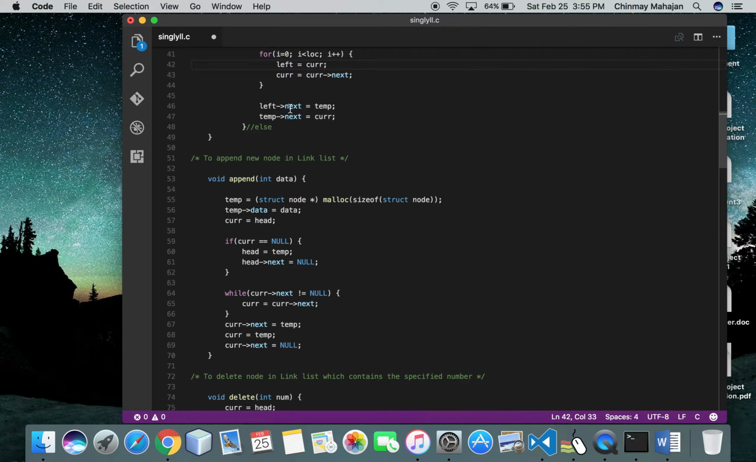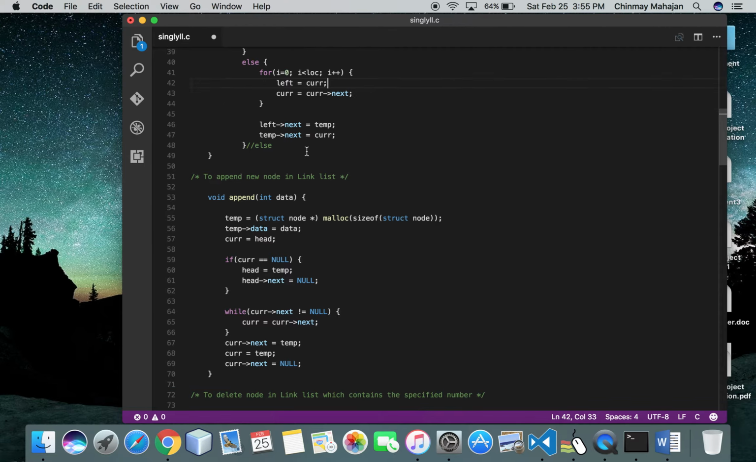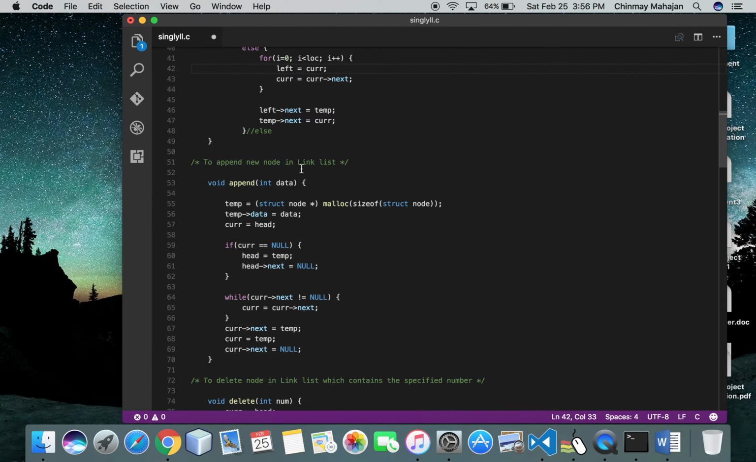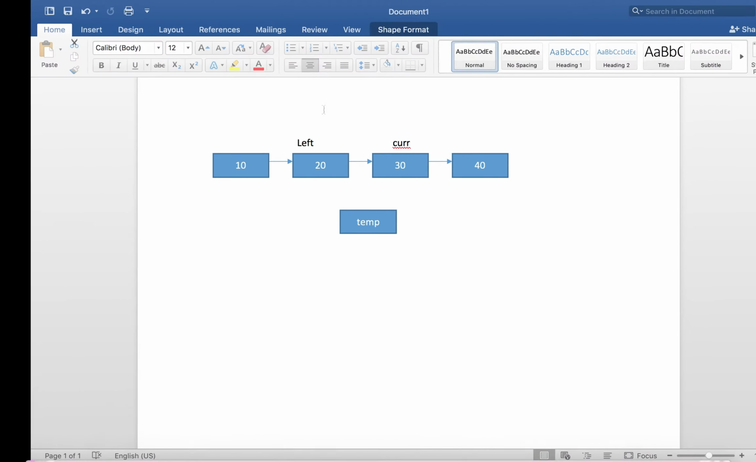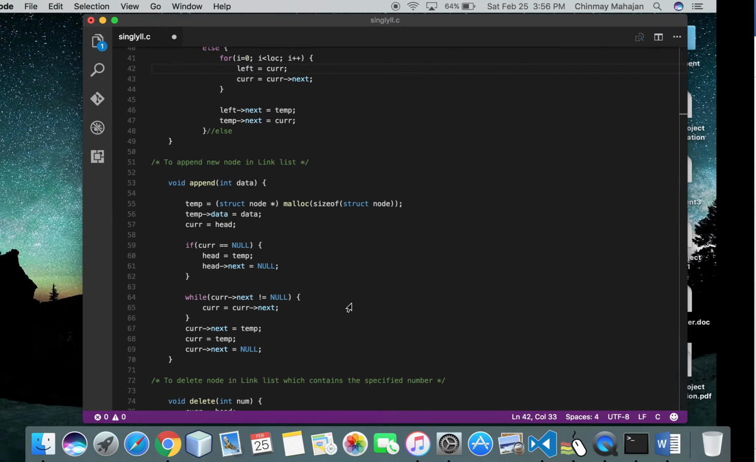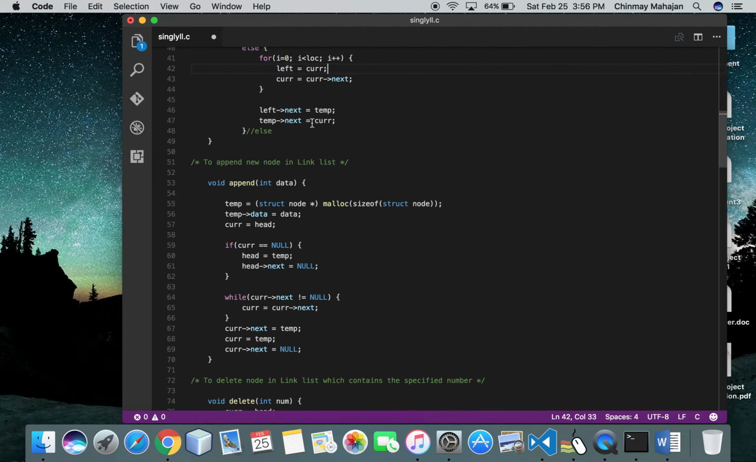Now left's next is equal to temp. Temp is the newly created node. Let's say we have a node called temp. Now left's next is pointing towards the temp. Left's next is pointing towards the temp. And temp's next is pointing towards the current.